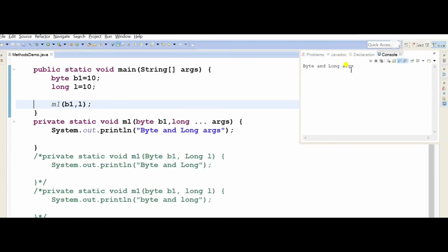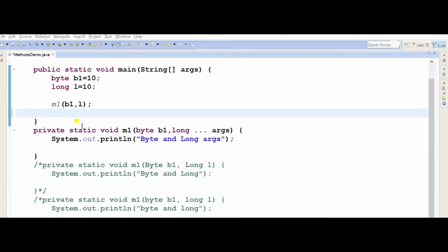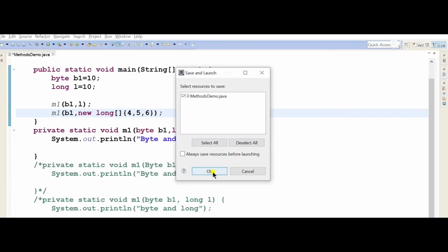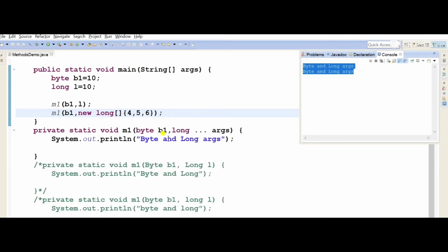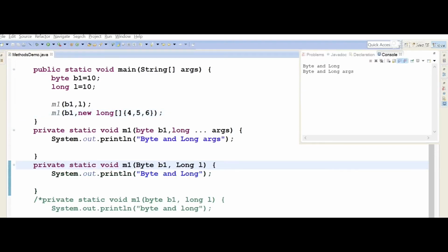If I comment the second method, then it takes the other method that takes a byte and var args and prints byte and long arguments. I can also call this method by passing a byte and an array of long numbers. Var args is a generic way of accepting values of any length, either a single value or an array.